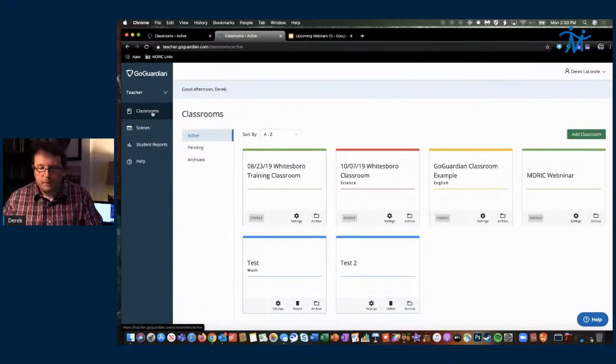So with that, that's the rough overview of what GoGuardian has to offer districts.